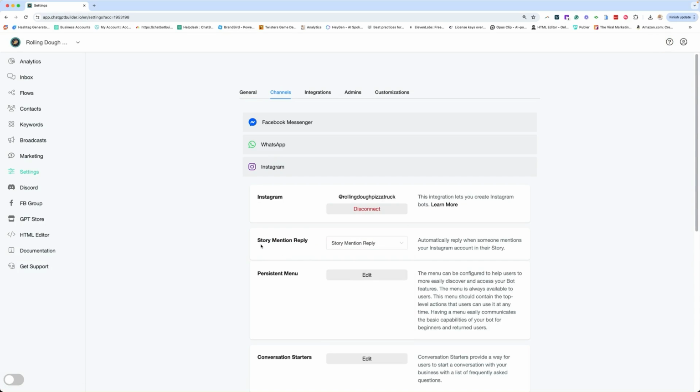Now, when someone mentions us in their Instagram stories, this will trigger. It will check if the user has interacted with us in the last 24 hours. If they have, we won't send a message based off how we set up our flow. If we haven't, then we can send a message.